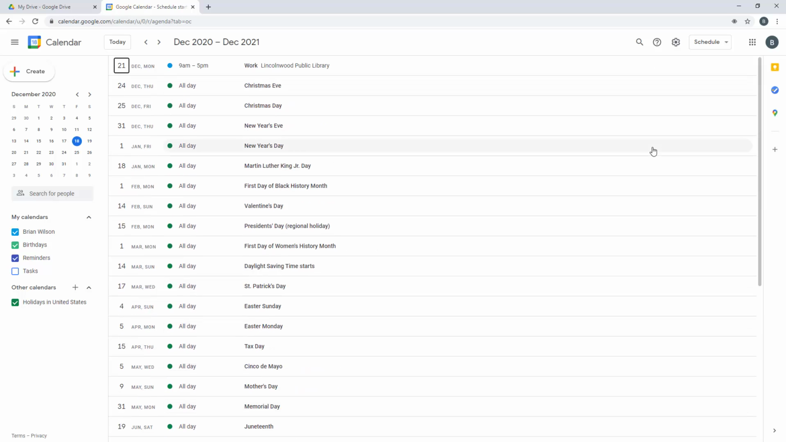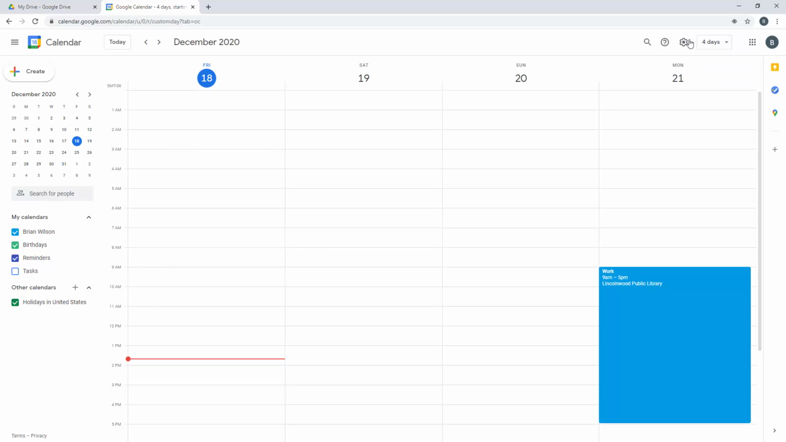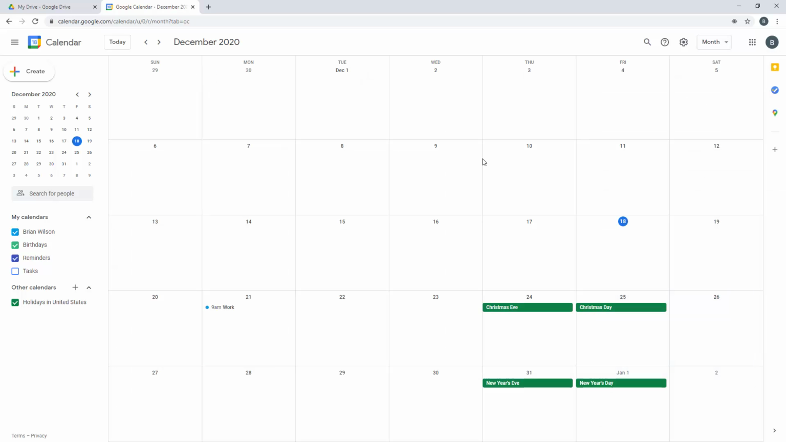Or you can see a schedule. Here's a whole bunch of holidays from my holiday calendar. Or you can see just 4 days. I will go back to the month view. So you can see the events that you have scheduled. The labels correspond, the colors by default. You can change colors if you like.